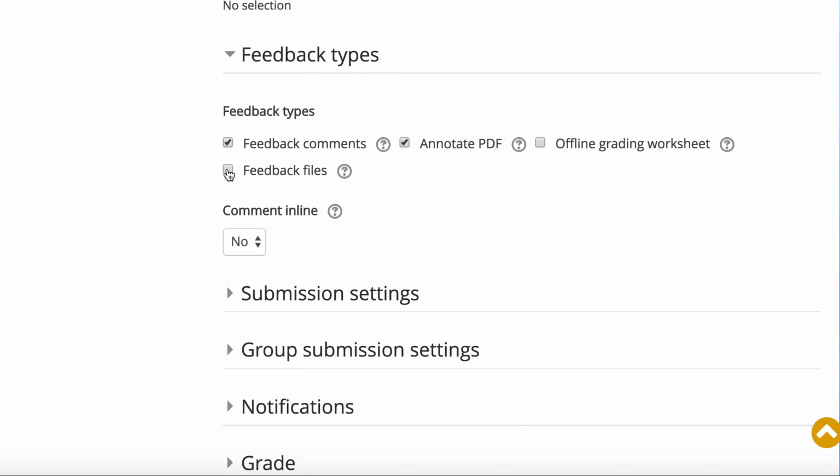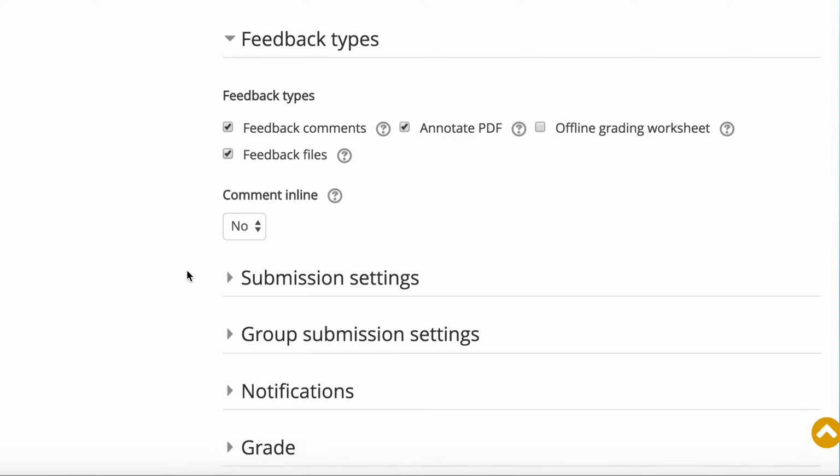Feedback files means if, let's say, your students have submitted their assignments in the form of a Microsoft Word document, you can download those Microsoft Word documents and put the grades on them, and you can reattach the file back onto eCampus so that your students can see what you have graded. So it is important for you to tick feedback files so that you'll be able to upload the files that you have downloaded from your students' submission.